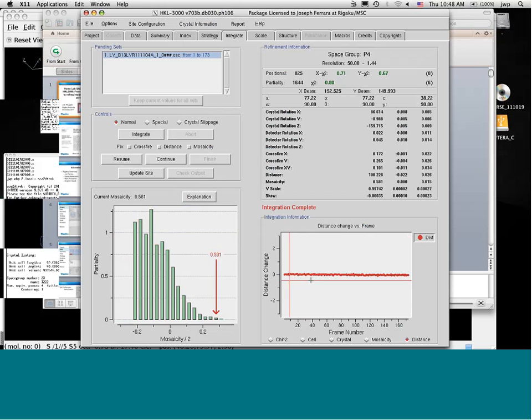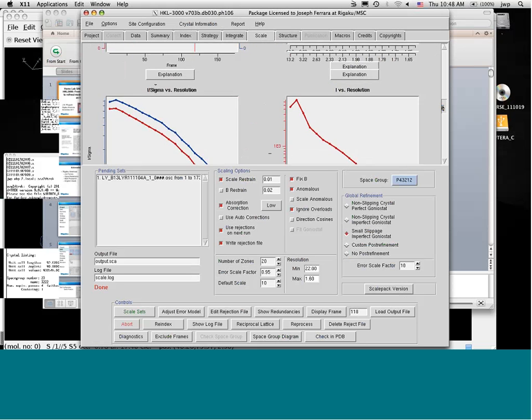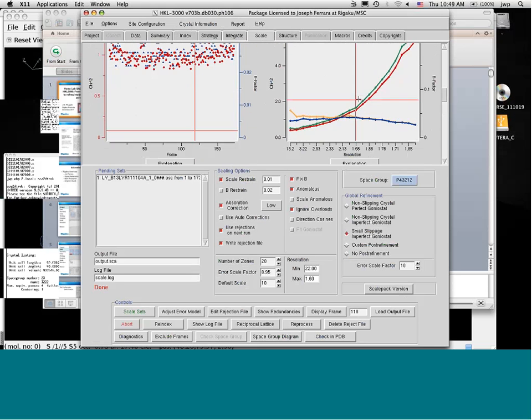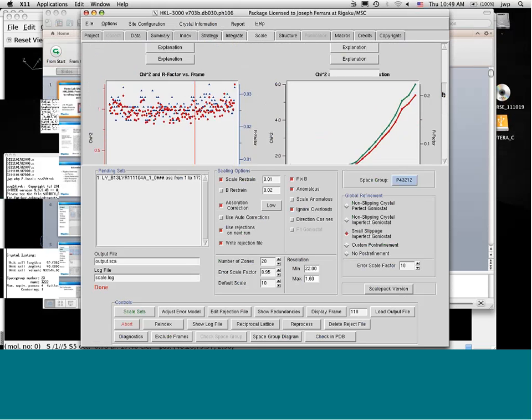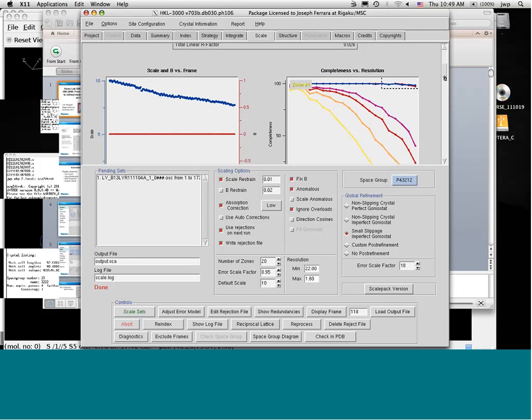During integration, I showed you how to check to see that things didn't go wacko. And then in scaling, I said turn on absorption correction, set anomalous, small slippage, and of course do your space group hypothesis. Then I adjusted the error scale factor and the error model to get the reduced chi-squareds close to 1 for the blue line here, assuming that I plus and I minus do not match, that Friedel's law doesn't hold true. That gave me my data.